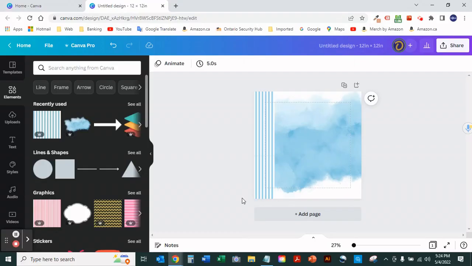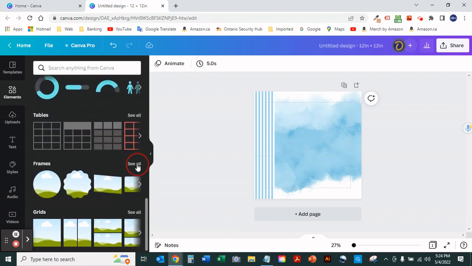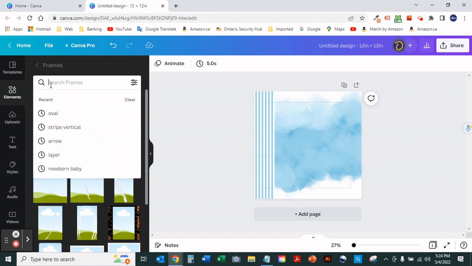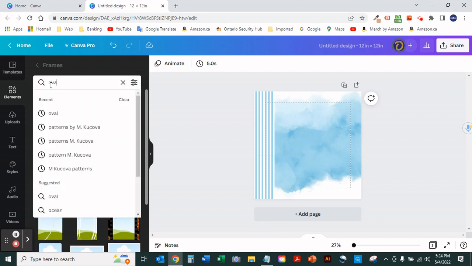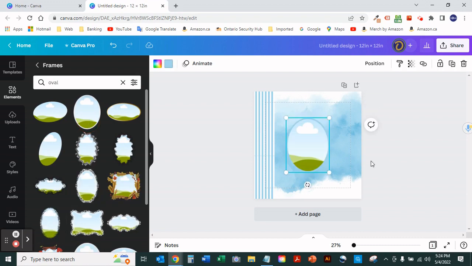Okay, so now we're going to locate a picture frame, and I'm going to go into the frames. When you're in Elements, you just roll down further, go into Frames, See All. I'd like to use an oval, so I'm going to filter that out by oval. This one looks good. And we're going to place it in the center. You see how the horizontal line shows up? I just want to have the horizontal and the vertical show up so I can see that I'm perfectly centered. All right, so let's leave it there for now.